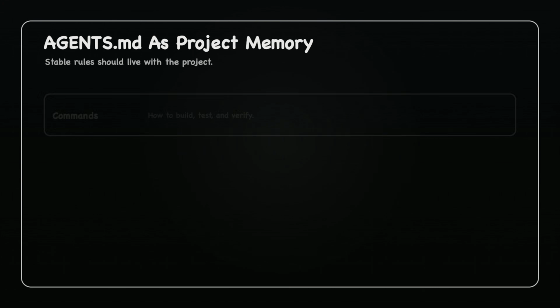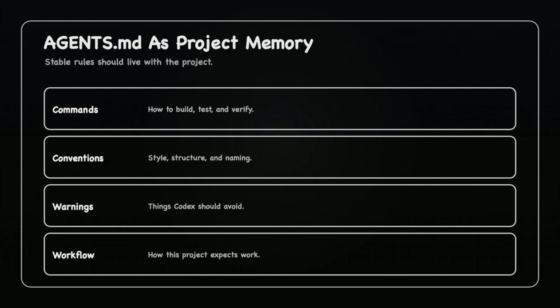Now, in this section, we're going to bring all of the previous sections together by giving Codex project instructions in an Agents.md file. This is where you can write down the rules you want Codex to follow every time it works in a specific repo: which commands to run, which folders matter, which patterns to preserve, how to verify changes, and when to use worktrees or sub-agents.